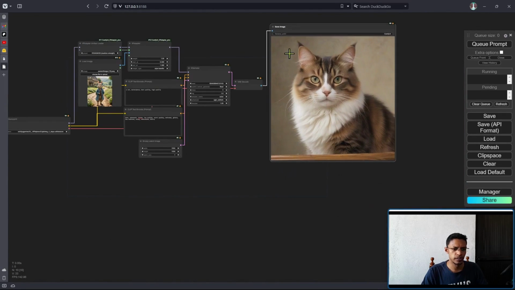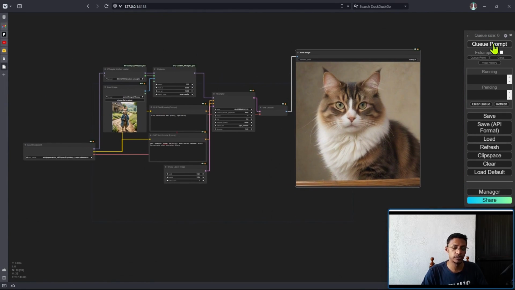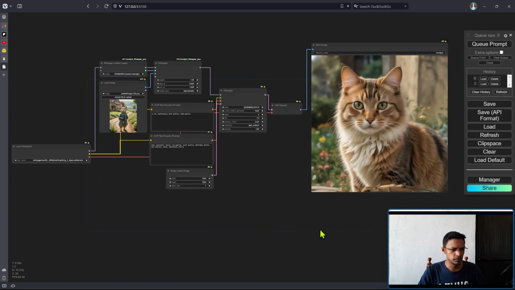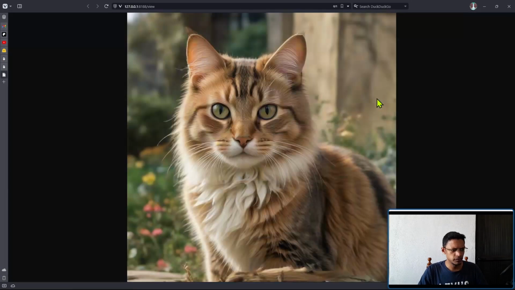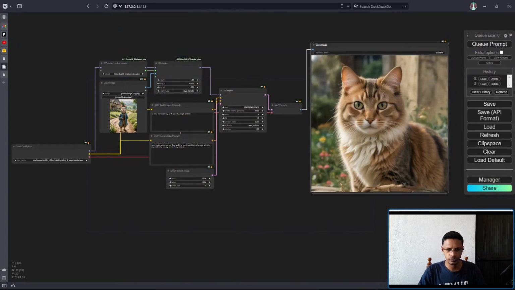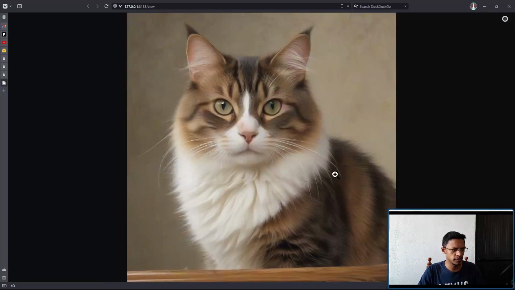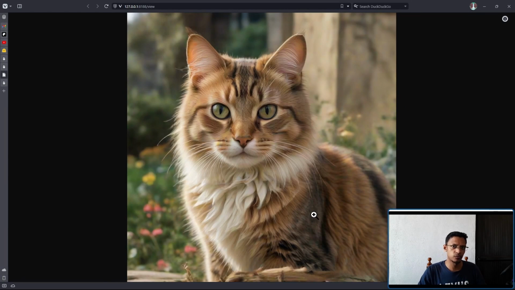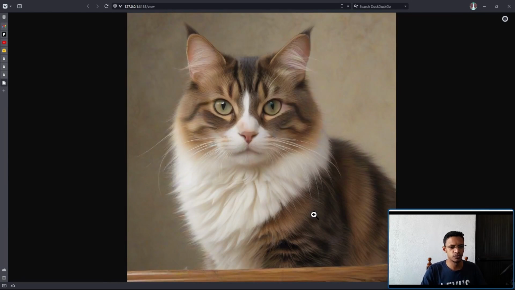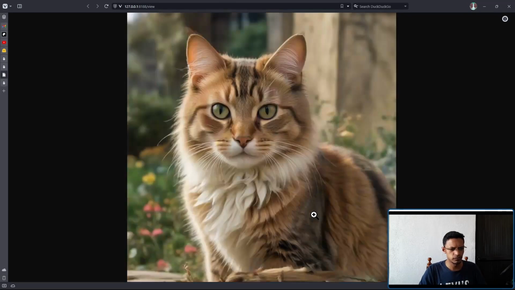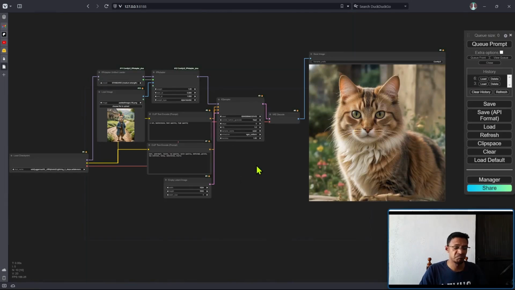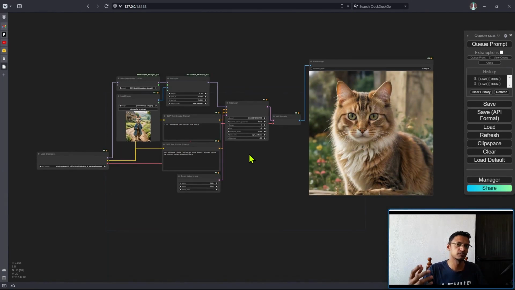So I'm going to click on the queue prompt. All right, it's done and it applied the style. Let me open it in a new tab and let's get the original as well. So this is the one with the style and this is the one without the style. So it's pretty cool. It's almost the same cat. And that's pretty much it when it comes to applying a particular style to any image.